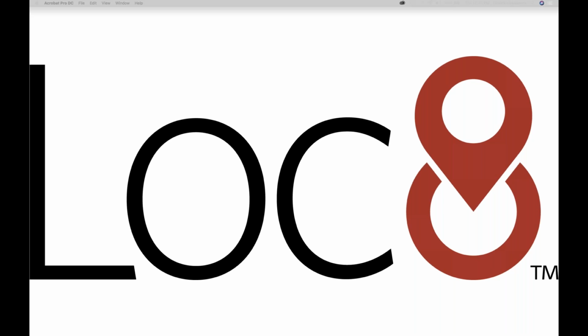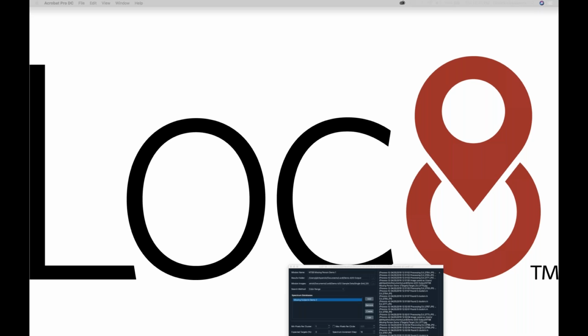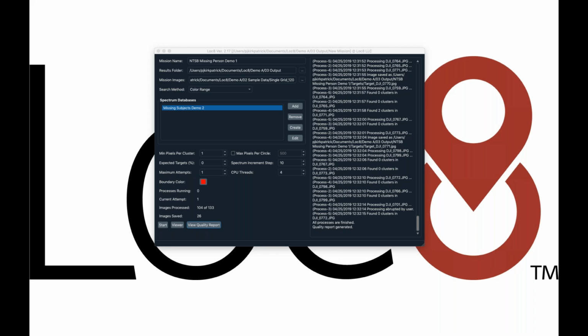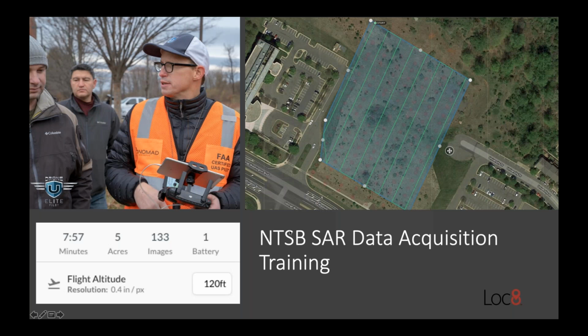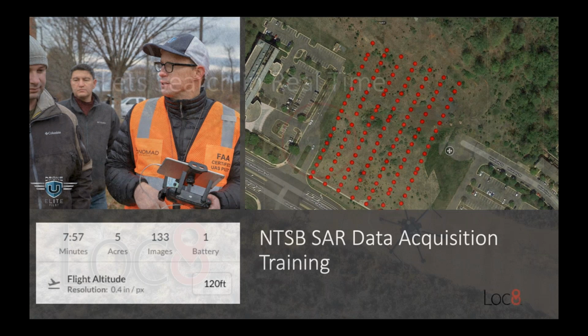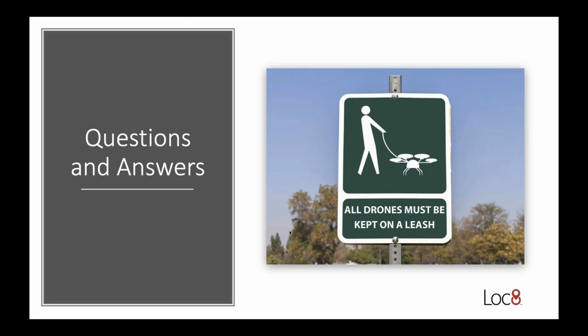And so that is essentially the workflow of the Loc8 application. I'm going to go back to the presentation real quick. So with that, I am going to open it up to questions at this time. And Jean's going to help me sort through those questions. So if you have any questions, just type it in the chat box.